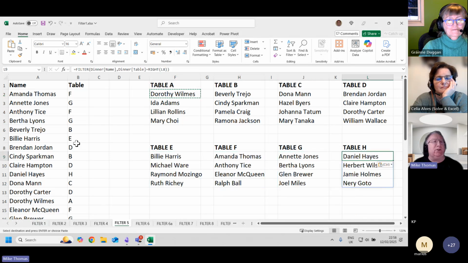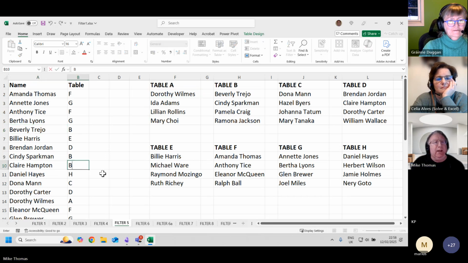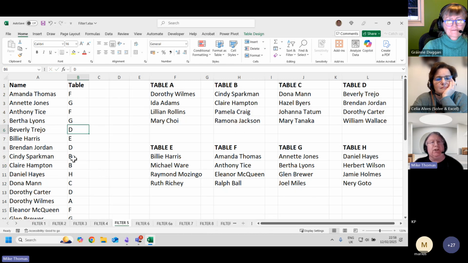So let's imagine that Beverly comes to you and says, I don't want to sit on the same table as Cindy. We don't get on. So what we'll do is move Claire to B, and we'll put Beverly on D. Automatically, as you change the tables, it updates those. So that's something you can use when you're next organising a dinner.